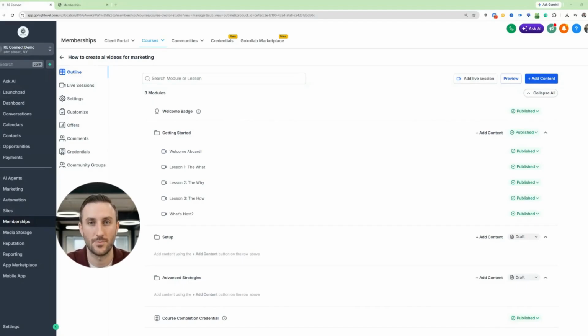Publishing, drafting, dripping, and locking content. Now that we've created some modules and lessons, let's talk about how content gets released to students. One thing you'll notice is that each module and lesson has its own publishing status. By default, you can save content as a draft. Draft content is only visible to you and your team while you're building the course.